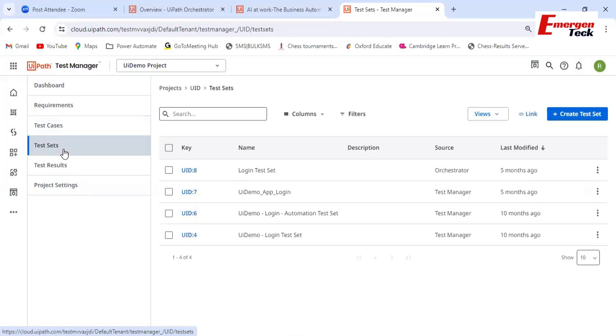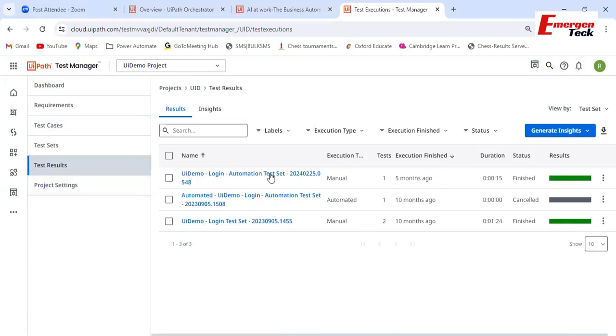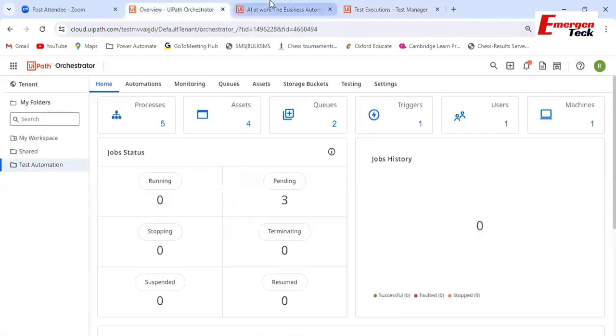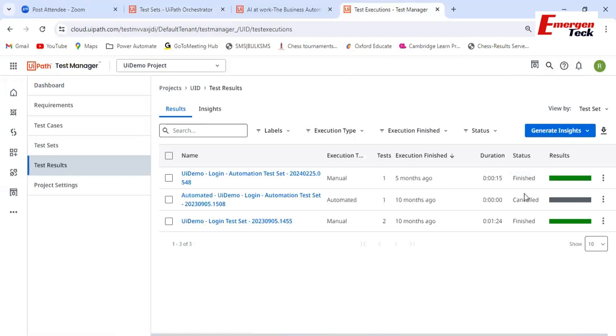Test set, right? So what is a test set? A group of test cases is equal to a test set. Then whatever flow you have run, we can see the test result. Those flows can be run only from here, from the testing section. Here we have run execute, or we can set up a trigger. Whatever test cases or test set we are running, we will come to know the status, whether it is successful, passed, or something else.